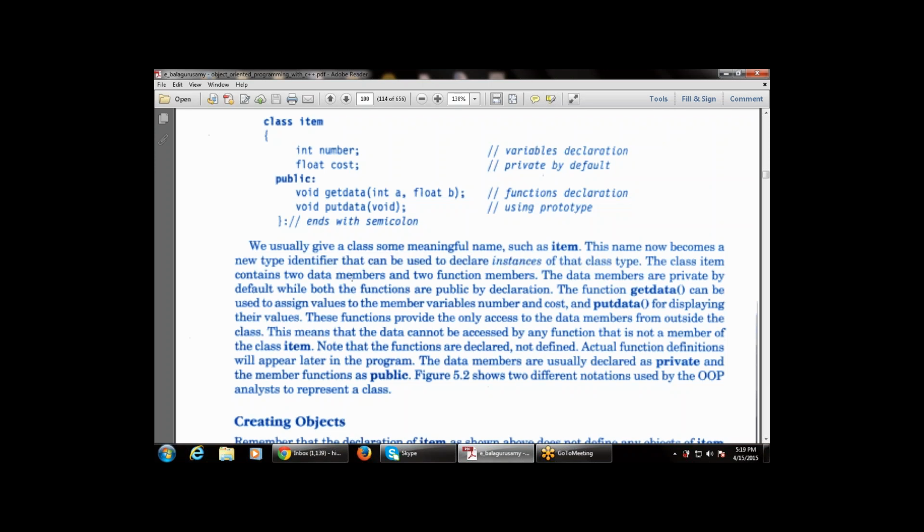The class item contains two data members and two member functions. The data members are private by default, while both the functions are public by declaration. The function getData can be used to assign values to the member variables number and cost, and putData is used for displaying their values. That is, two member functions are used, one is getData, one is putData. getData is used for assigning the values to the various member variables, and putData is used for displaying the data on the screen.